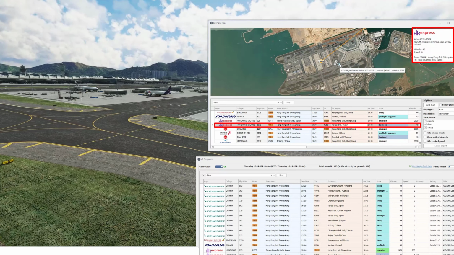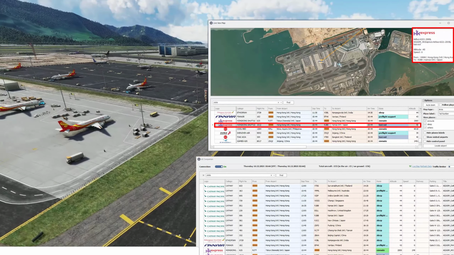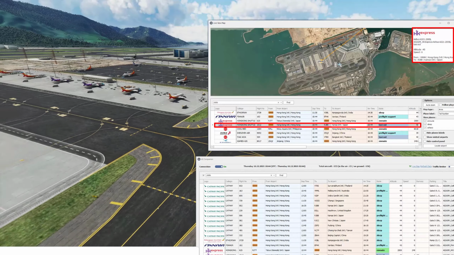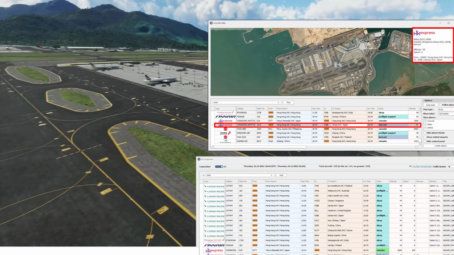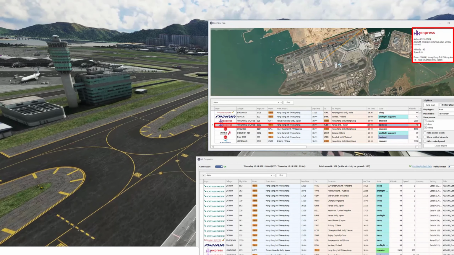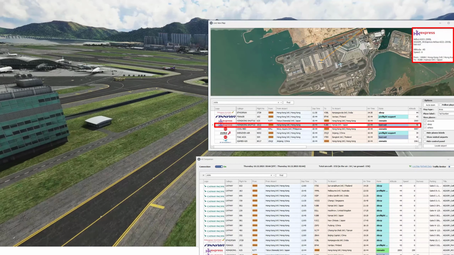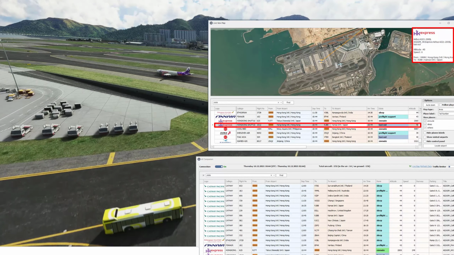Another one is still ready to move to taxi, so it's Hong Kong Express airline, and this one will go to Japan. So I just click on it to get the information displayed on the right side, and you can see exactly the same of course on the screen.